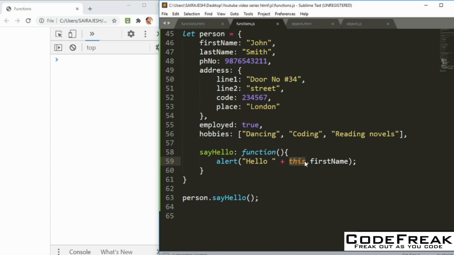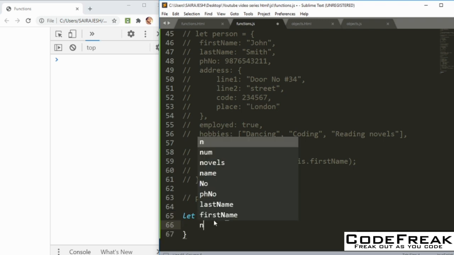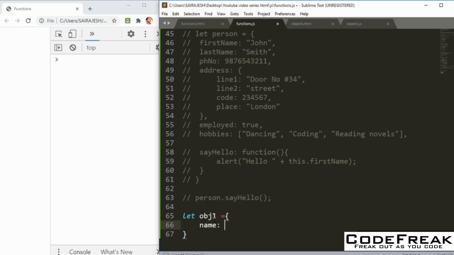And then in JavaScript as such, this keyword behaves unlike the other programming languages. It can be used in any function. So you can have a function outside also, you can use it. So let's create another object. Let's call it maybe something like obj1. Okay, and then let's equate it and create an object like that, an empty object. Maybe it just has a name inside it. So name, and then you can give a name. Right now maybe obj1.